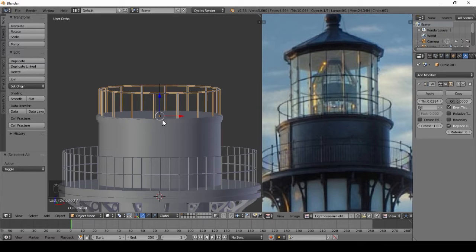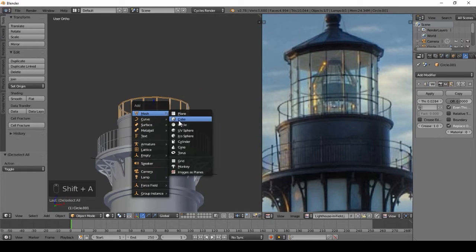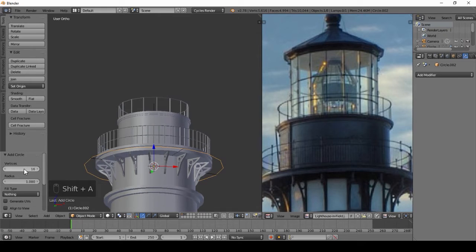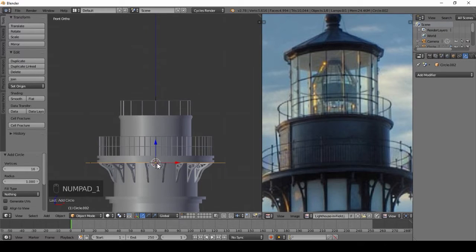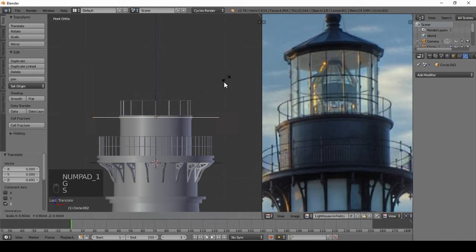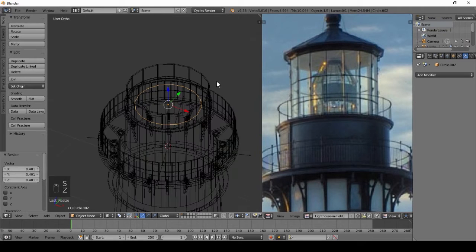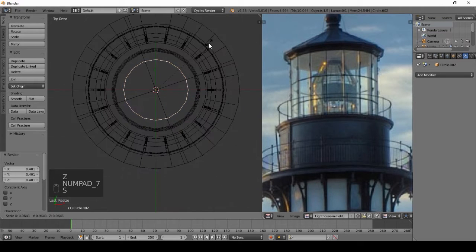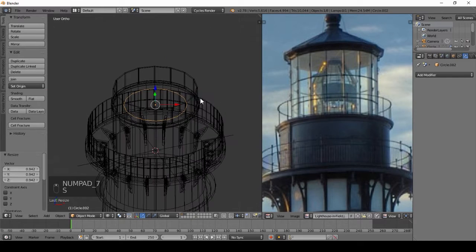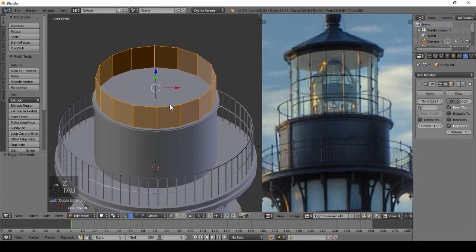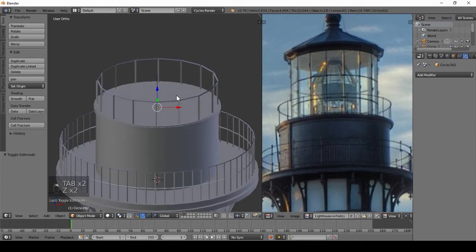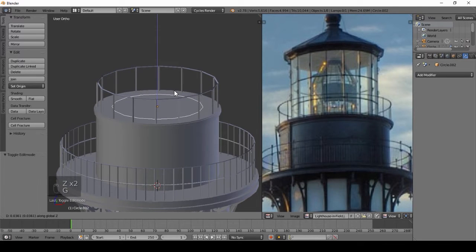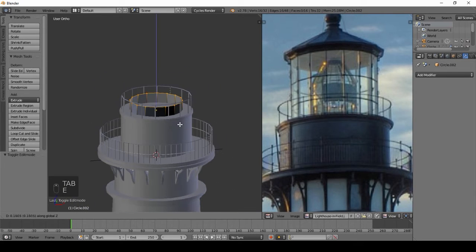I'm gonna add in another circle, leave it at 16 vertices, and then move it up. Place it right there and scale it inwards. Look up top and make sure it is a little bit less than the outer railing. Go into edit mode. There it is. Bring it up first, right about there. Go into edit mode and extrude it up.